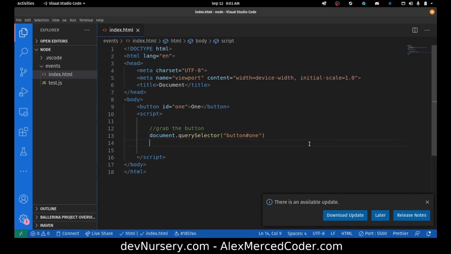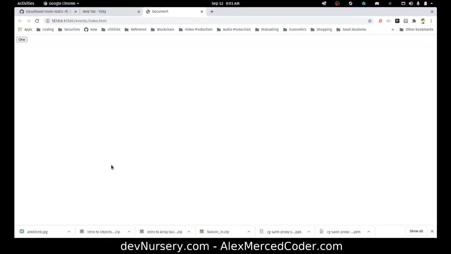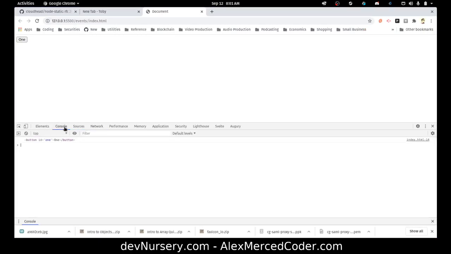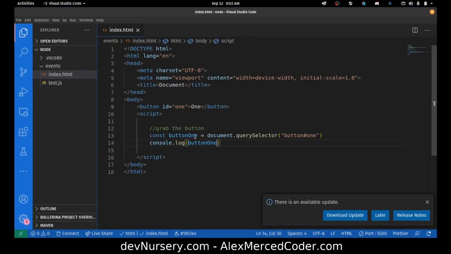There we go. And just to make sure that we grab the right button, I'm going to do console.log. And we actually have to store the button in a variable, so const button1 equals that. So let's console log button1. Okay, let's go back over here, open up our terminal, Control-Shift-I, go over here to console, and there you go. So we're console logging the button, good. So we grab the button. Just want to make sure that variable has the right thing inside of it.